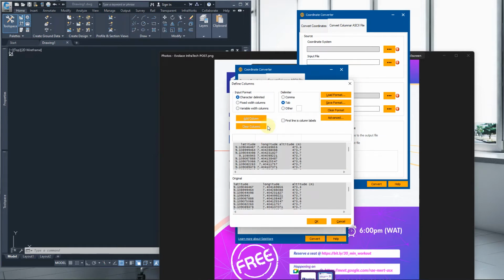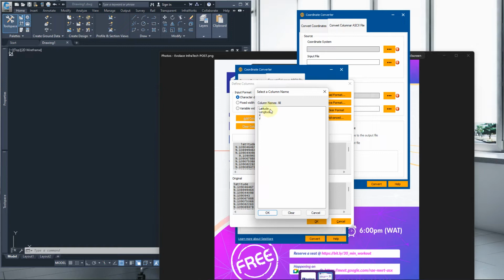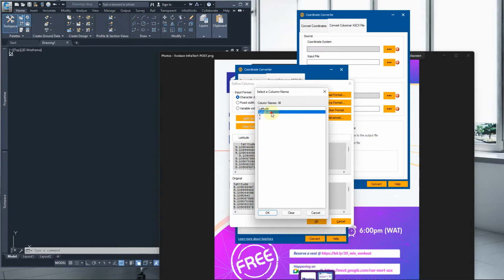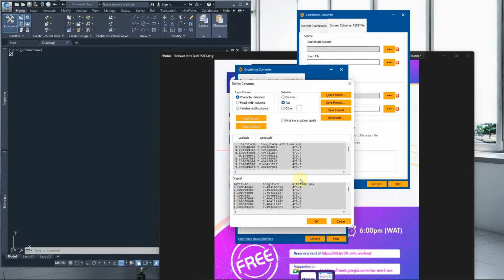I haven't defined my columns. Remember, within the Excel file, there is latitude and longitude and then altitude, which is the elevation. I'll click on this first column and set it as my latitude, and then the second column I'll set as my longitude, and then OK.